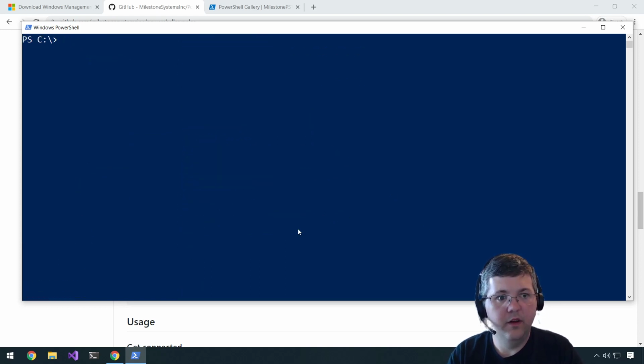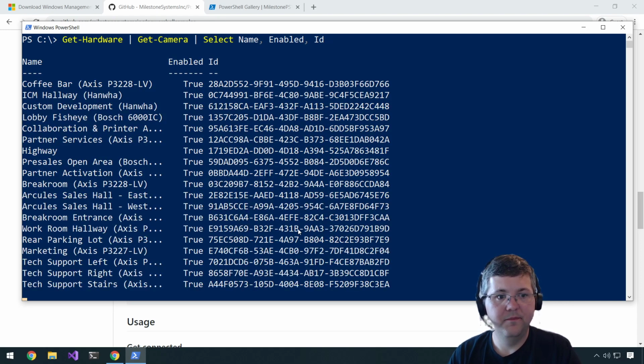You can also do, let's say I want to get a list of all of the cameras and their IDs. So one way to do that could be Get-Hardware, which on its own will just get all of the hardware from all of the recording servers. And then for each hardware device, we'll get any attached cameras. And then just to make the output look pretty, I'll do Select name and enabled and the ID. There we go.